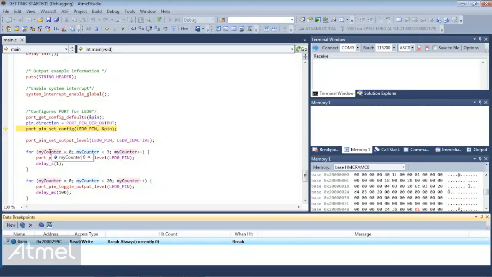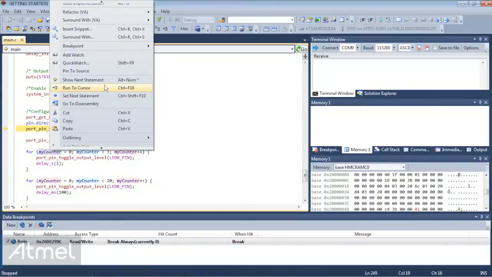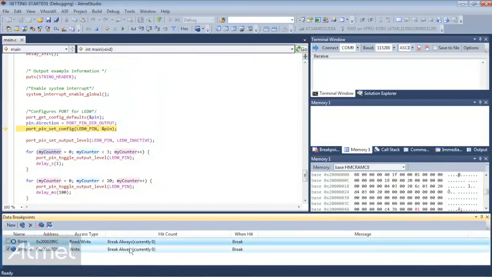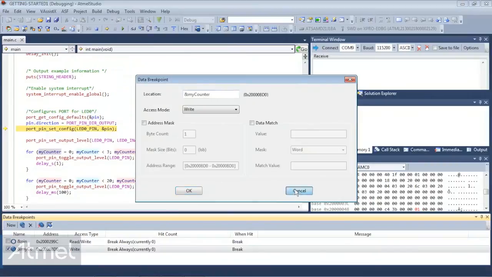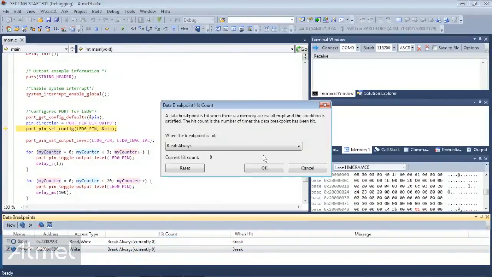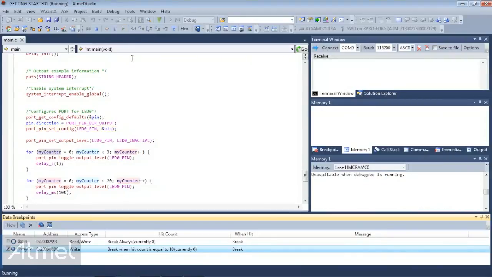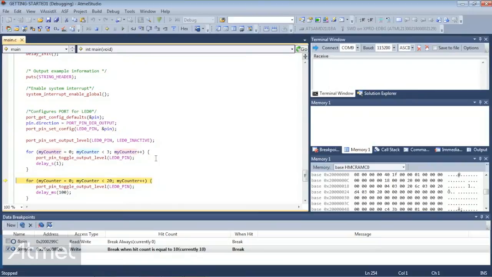So let's go ahead and set up another breakpoint here on the myCounter variable. Here we go. I'm going to disable this first one, and then I'm going to set the hit counter to break when the hit count is equal to 10. So by doing this, we should be able to execute through the first for loop and not stop until we hit 10 reads or writes, or 10 writes in this case, to the myCounter variable in the second for loop. So we're executing, and there we go. The hit count is now equal to 10, and we're stopping at the second for loop.